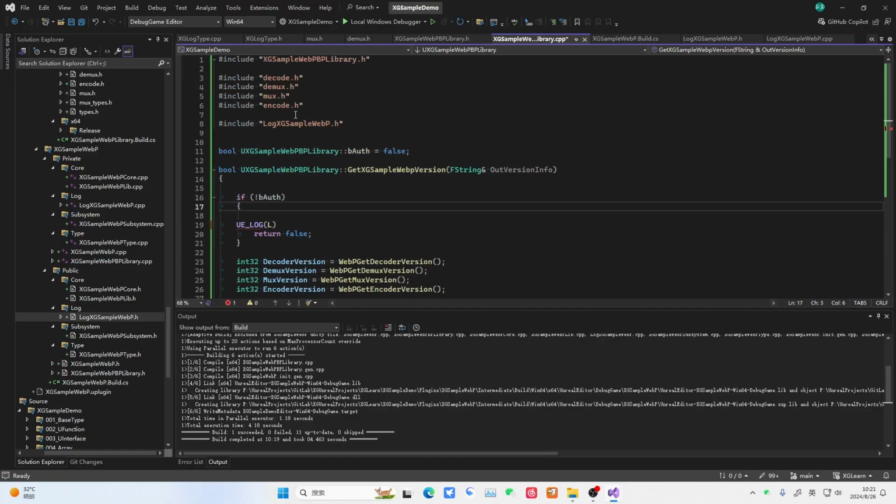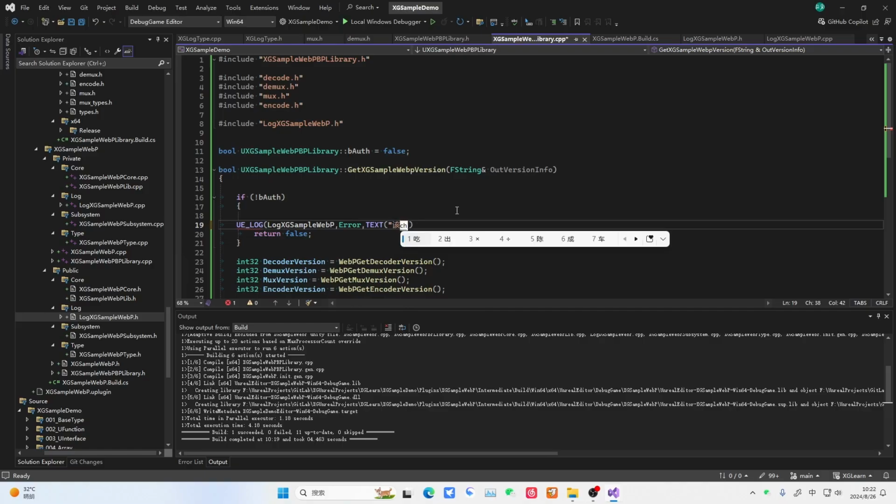As for this log, it should be called this. Let's give it an L-level log. Yes, we give it: the plugin cannot be used. Please keep sitting.